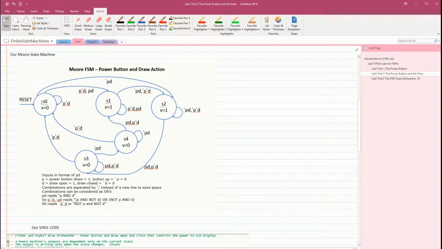So here's state 0, which we start off in. If the power button is pressed and the drawer's not open, or the power button is pressed and the drawer is open, we go to state 1. This is equivalent to saying just the power button is pressed. When we're in state 1, we automatically switch on the display with V equals 1.